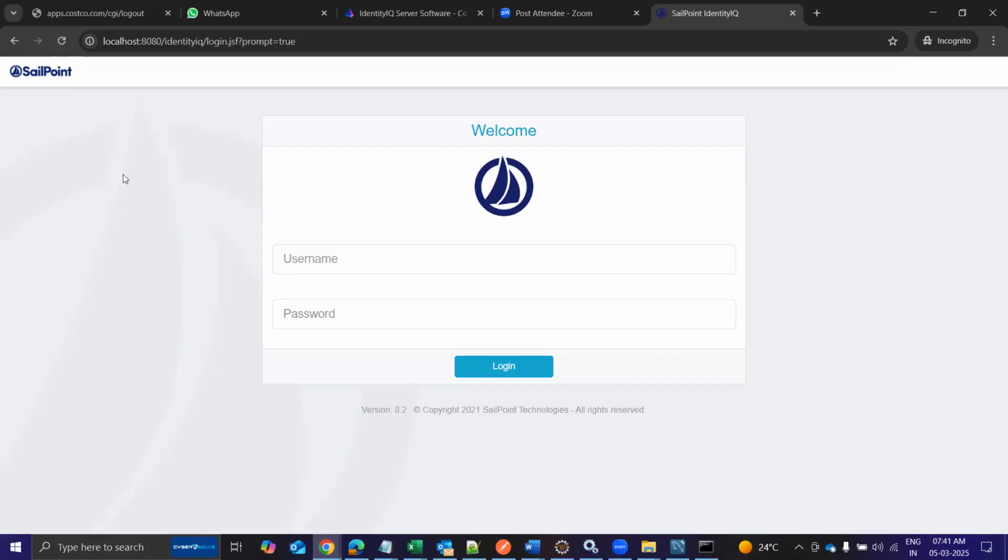Now, let's log into SailPoint and see how the user interface looks. And let's also verify the version of SailPoint IIQ after logging into this. So in order to log in, I'm going to use some default credentials. These default credentials are same everywhere. Even if you install your SailPoint IIQ, you can use the same credentials.